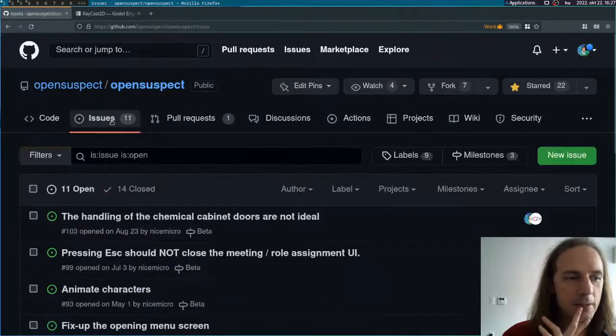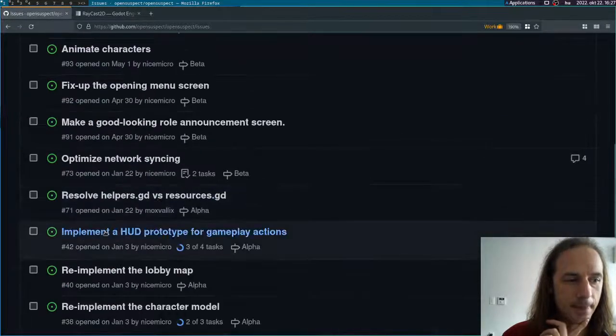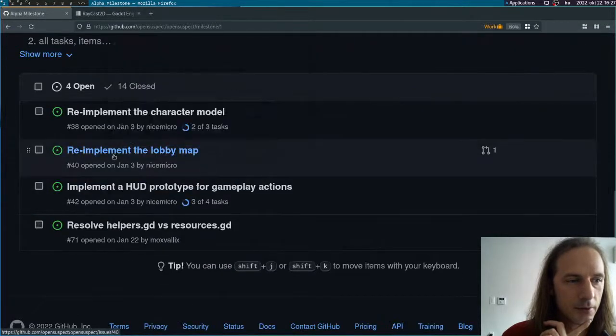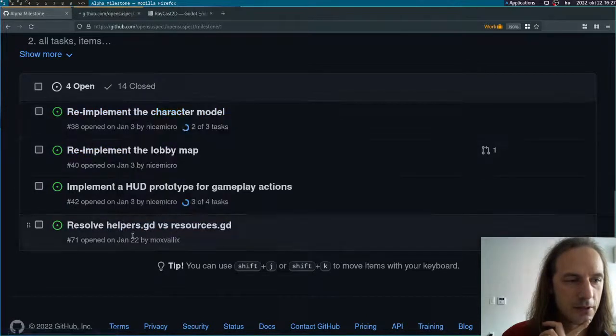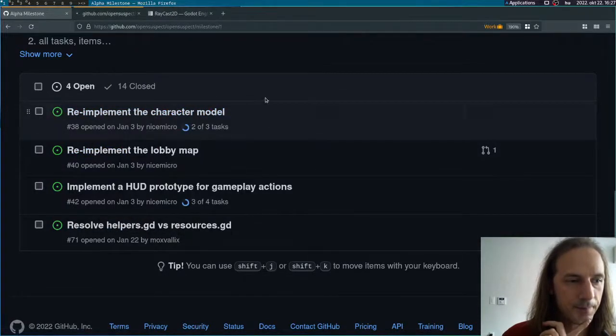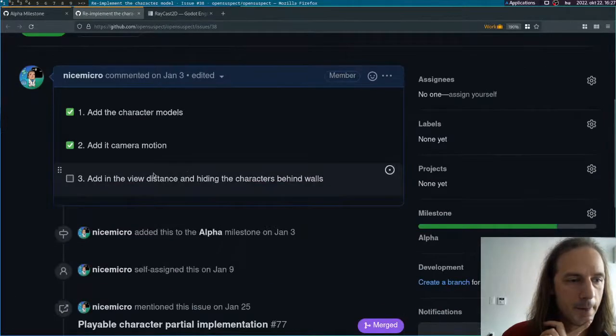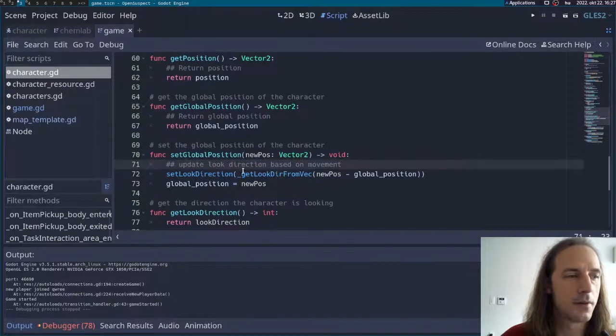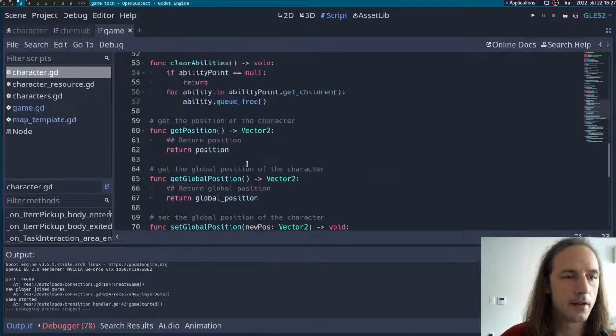So what exactly am I doing here? This is for the alpha version. The lobby map is done, character model. This is what I'm working on currently: adding the view distance and hiding the character behind walls. View distance has been added, characters hiding behind walls has been added. So this part is actually done for the alpha, but maybe I'll do fade in, fade out or something like that.